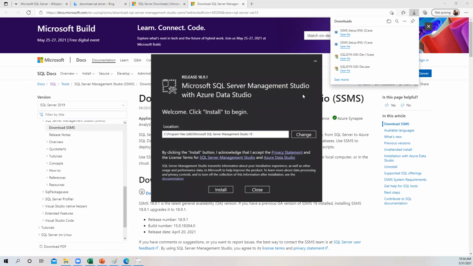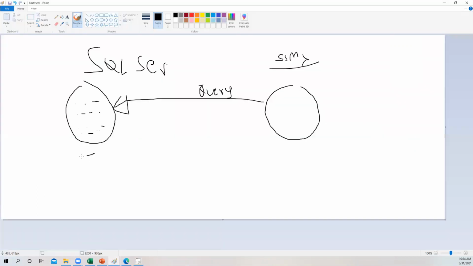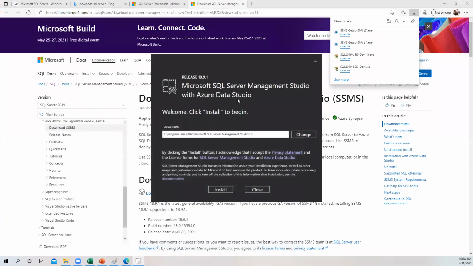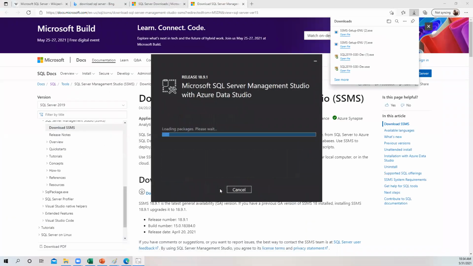Okay, Microsoft SQL Server Management Studio, guys. We are installing this part. Okay, this is already done, right? We are installing SQL Server Management Studio with Azure Data Studio. Okay, install. It takes only 2 minutes to complete.